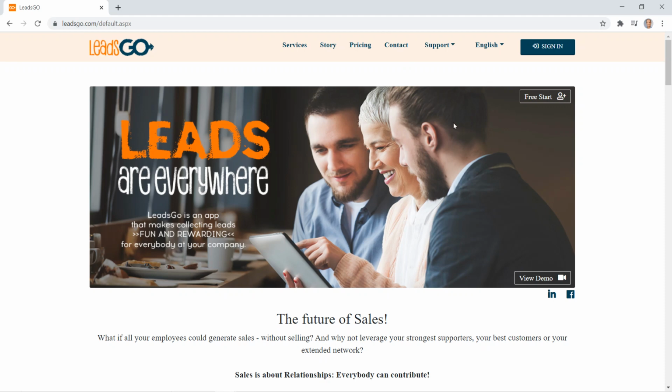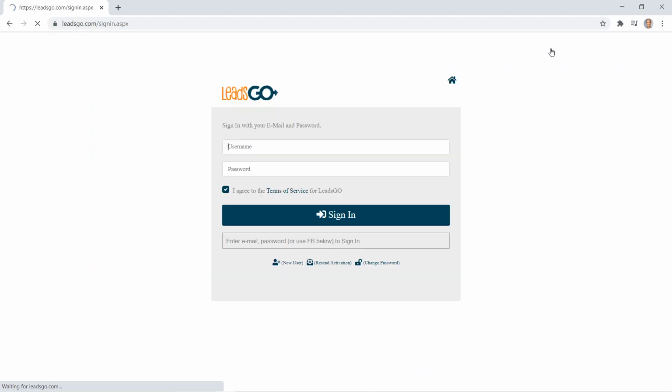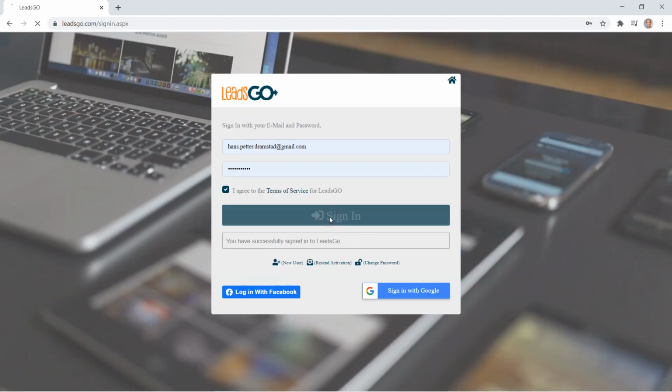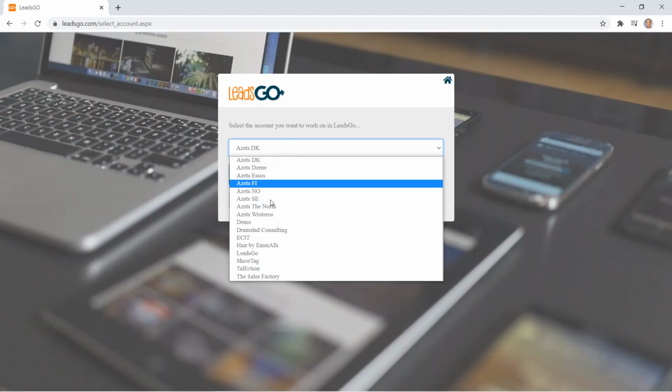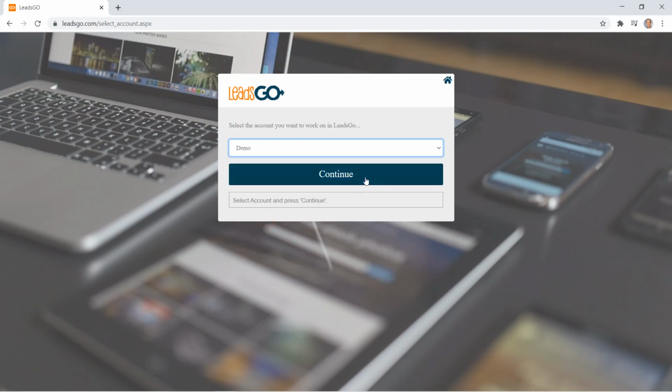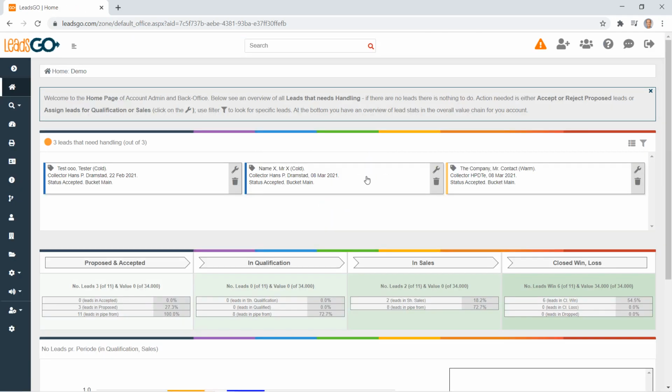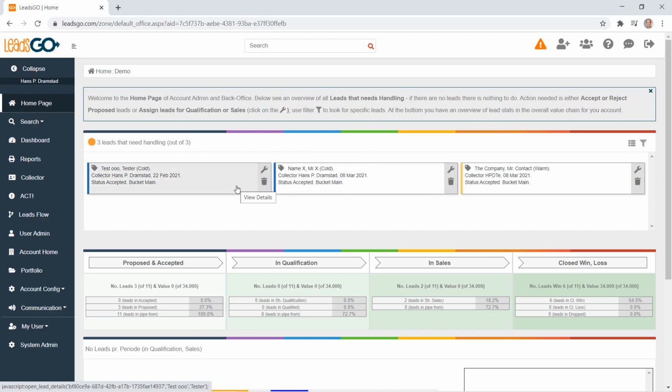So we'll go to leadsgo.com and press sign in. I will use my admin functionality and I will sign in to my demo account. If you are not linked to more than one account, then you will not see the choice of accounts as a step. So now we are within LeadsGO. So let's look at the functionality.